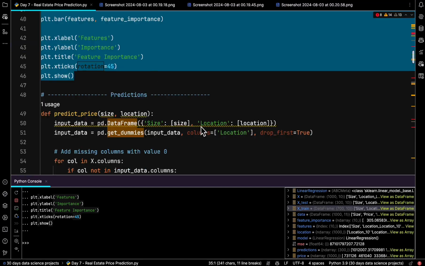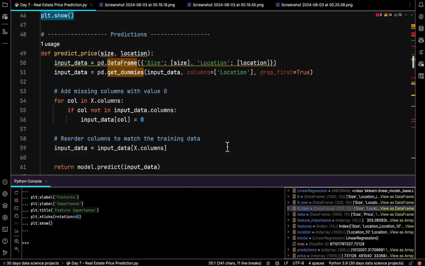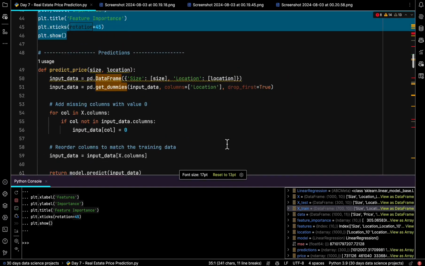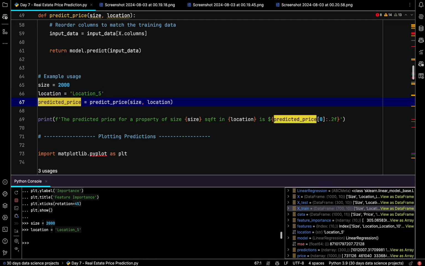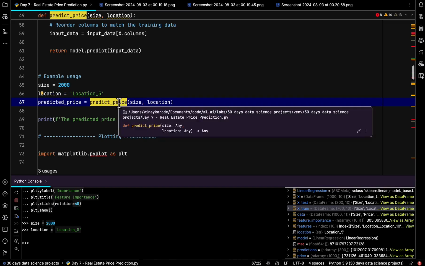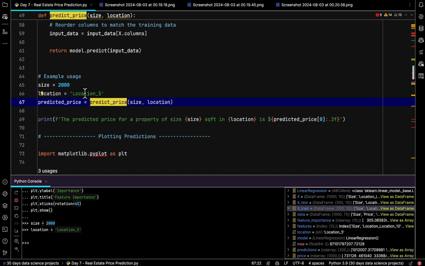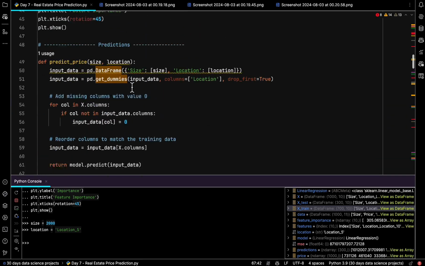So this is good. Now let's also run some predictions, because that's what we are here for. So imagine you had another house where the size was like 2,000 square feet. Let's do that. And then maybe this house was in location number 5. And we want to predict how much the price is going to be for this location and for this size, right? So I've created a function over here which takes in a size and location, and let's check that function out.